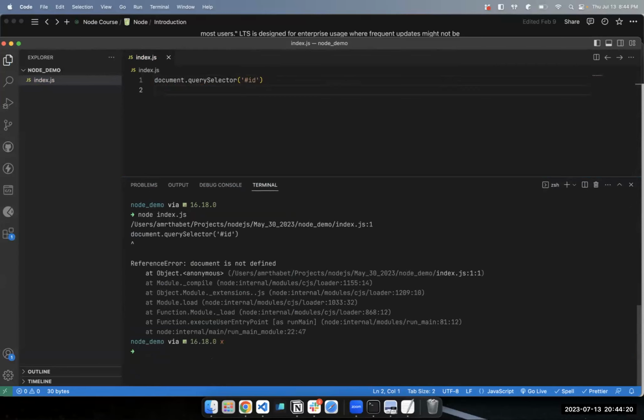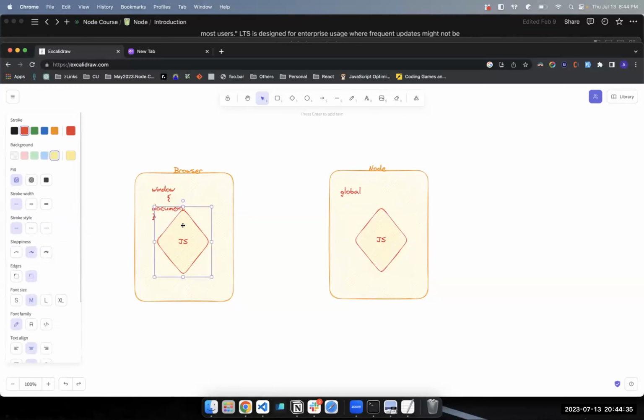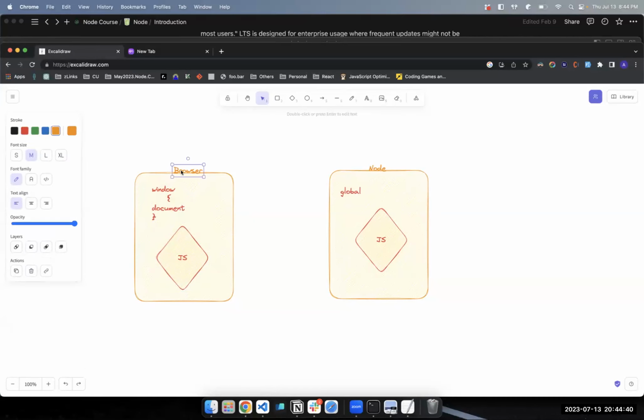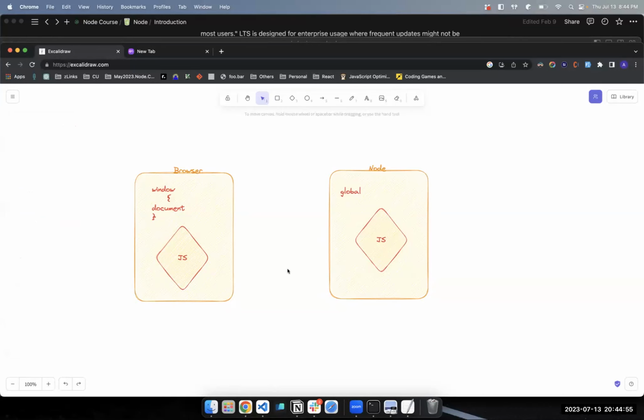an error, because as we said here, we don't have a window object, and the document was part of the window object. It doesn't exist by itself. The document object, which is within the window object, is something created by the browser when we are in the front end. Global doesn't have something called document. There's no such thing called document here. It's a totally different environment. Okay? Make sense so far?